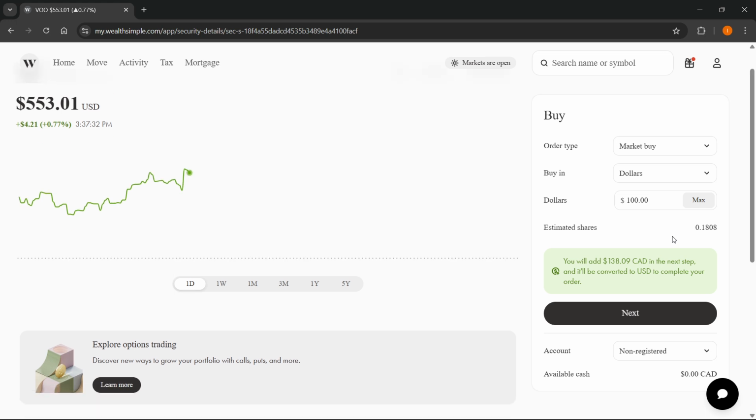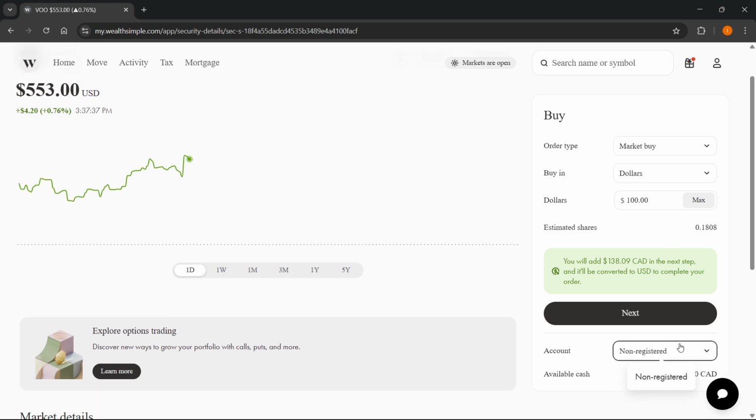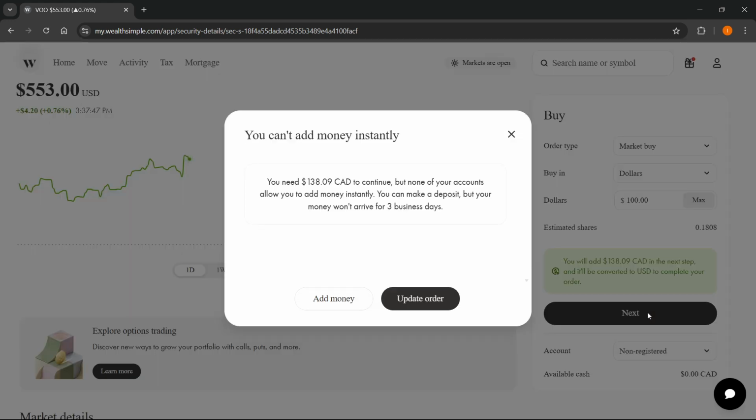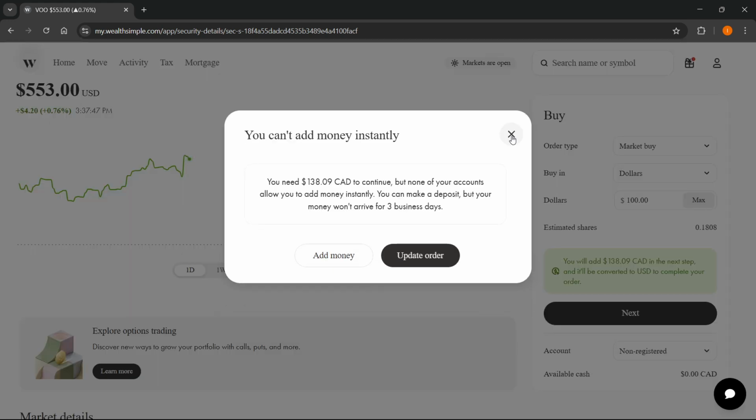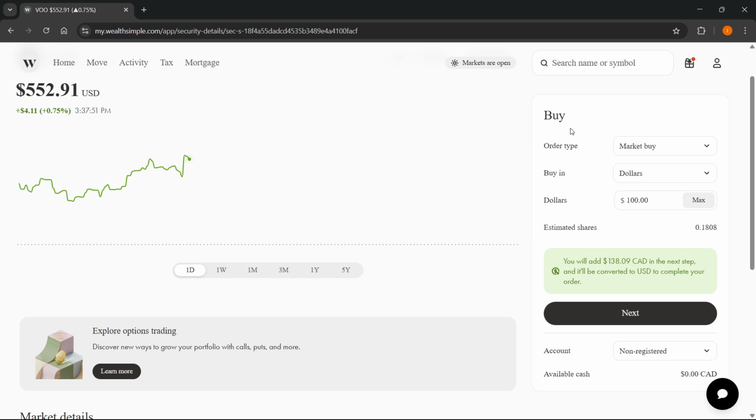So after you've done that, you want to select your account over here, and then it's going to show you your available cash. In case you don't have the available cash required for this purchase, you'll be able to add this much that you need in the next step. So you can click next over here, and then you can just add money via that, and then place your order to actually buy this much of the S&P 500 ETF. So that's pretty much it.